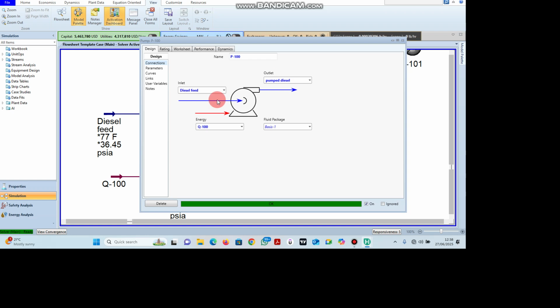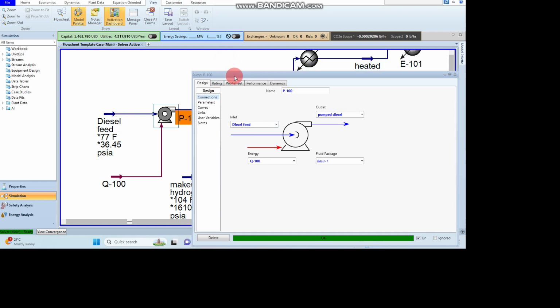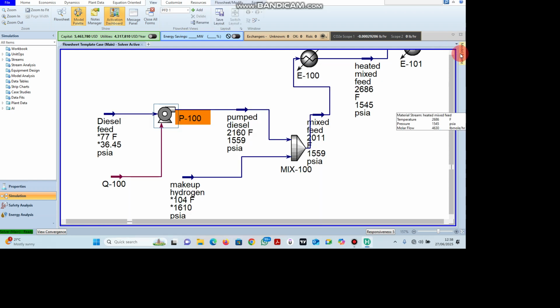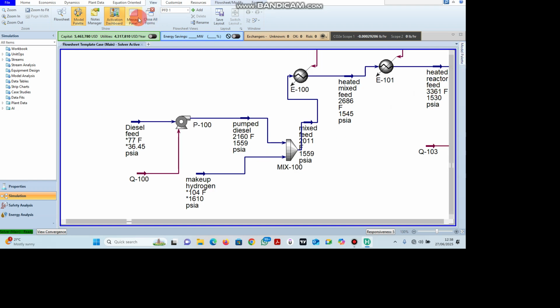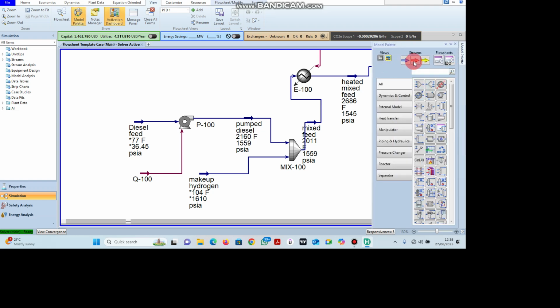So when I input the pump, I'll define my inlet, what is entering the pump here. This diesel here enters the pump, so the inlet here is diesel feed. This diesel feed that I've included. Now remember, the pump needs an energy stream, so I come back to my model palette here. I don't know why that is not working. Wait, let me take it from here. So yes, I drag this energy stream and I place it here.